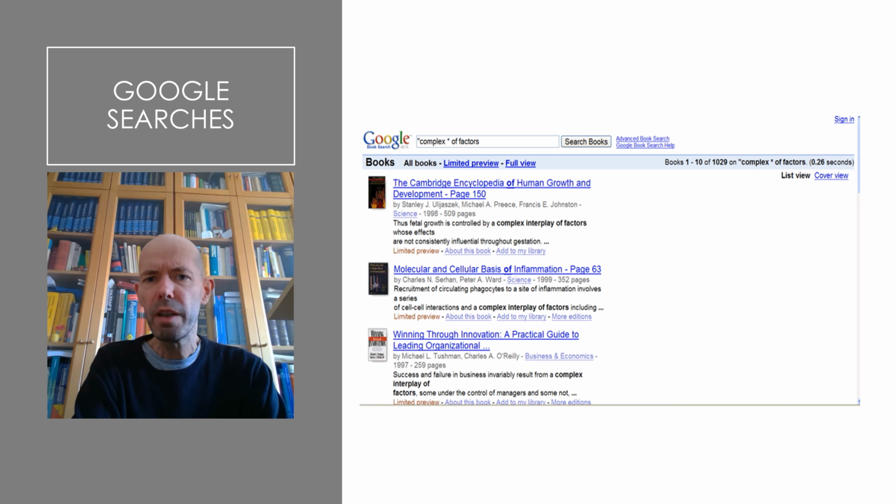So what you can do in these cases is use a wildcard, use an asterisk, or a star in other words, to substitute for the word that you're looking for, and then you add "of factors", and this gives you collocations like a complex interplay of factors, or a complex mix of factors, and so on.